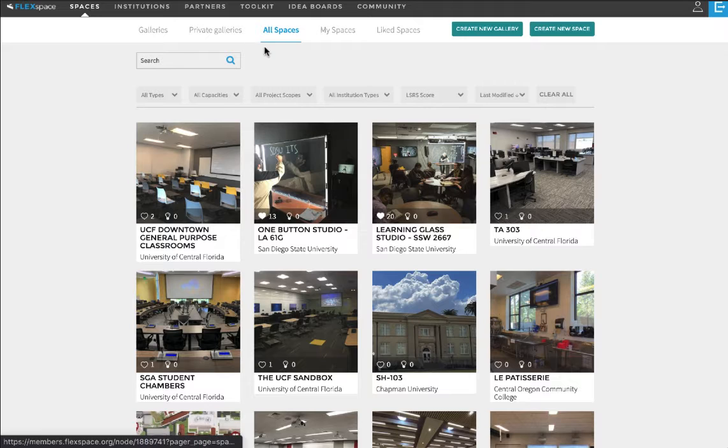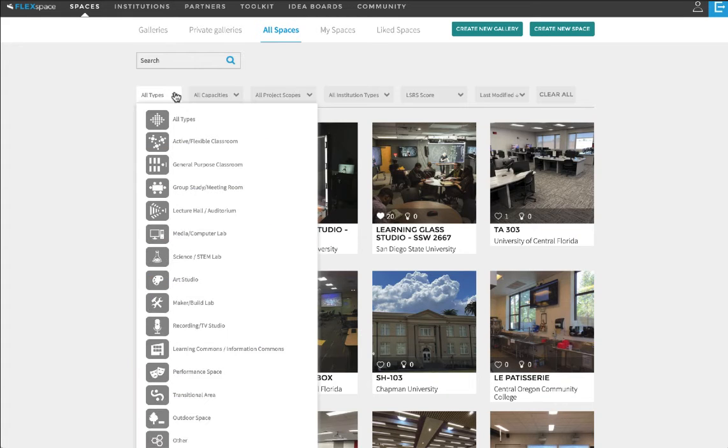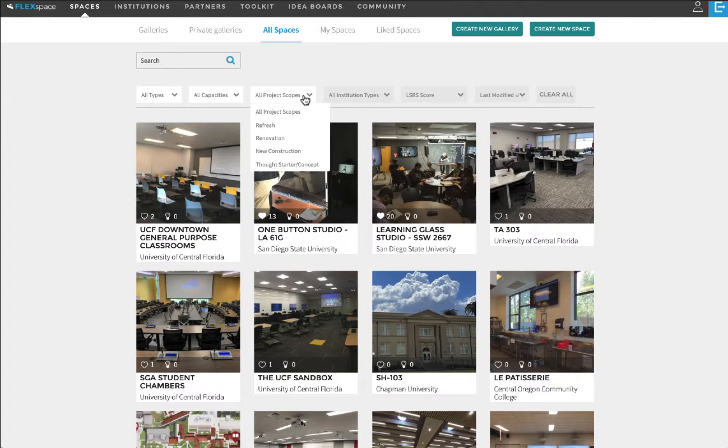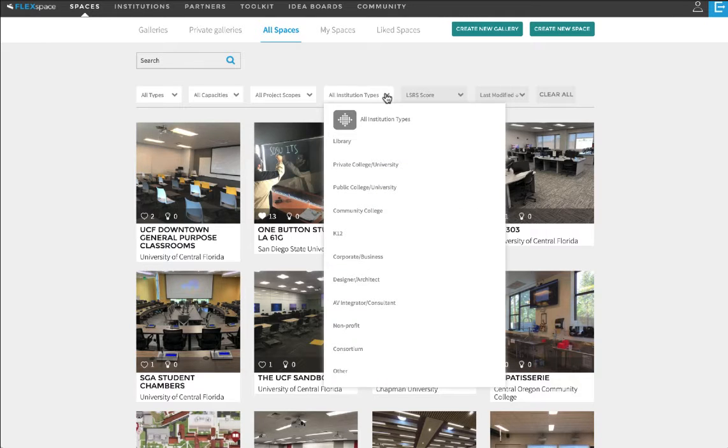You log in and you'll see all spaces, and so you can search on a particular piece of equipment that you're interested in, a keyword, and so forth. You can also filter on the different types of spaces, anything from active learning classrooms, lecture halls, labs, outdoor spaces, and so forth. You can filter on seating capacity, project scope, and if you're trying to benchmark a peer institution, you can look in all institution types and pick if you are interested in only looking at private colleges, public colleges, community colleges, and so forth.